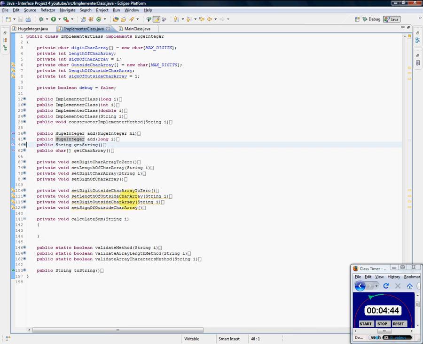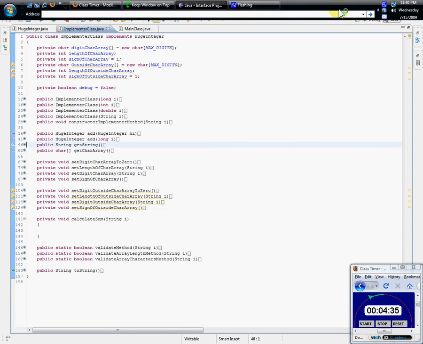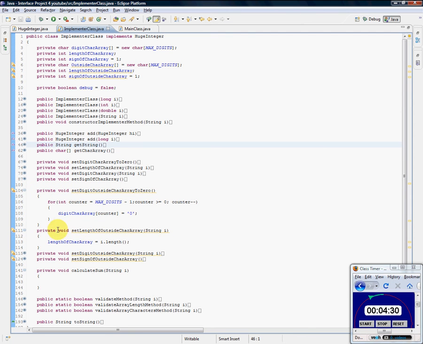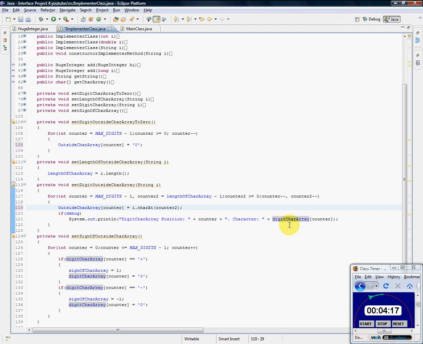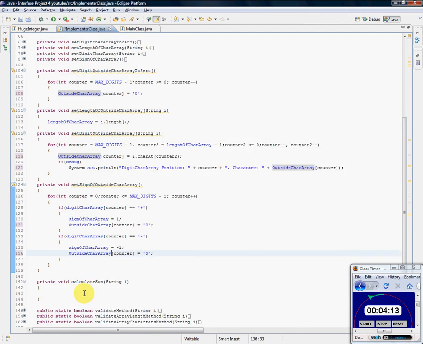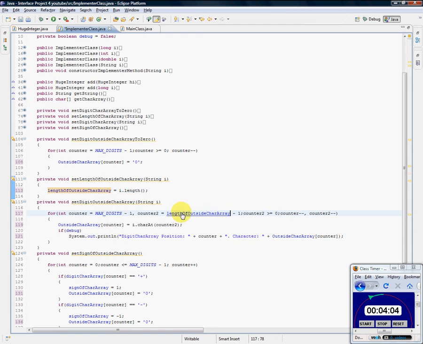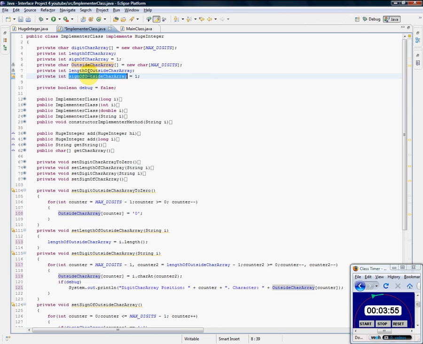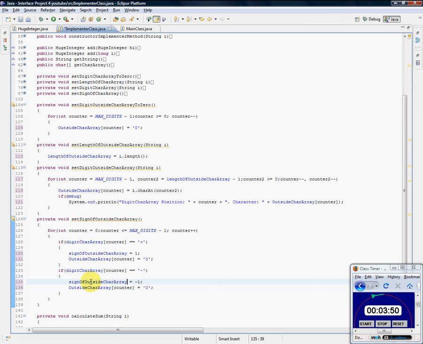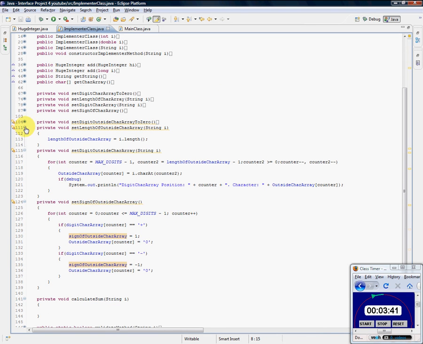Let me modify my set outside methods to be right, because right now these would be setting the digit. I need to set them with the right variables. Maybe I could just fast forward that in Windows Movie Maker. It's not too much. I just want to take outside character array and replace that there, every time I see it. Excellent. And make sure I'm using length of outside array each time. That's sign. Nope, that seems to be it. And then sign of outside array, have it reading in the right spot here and here. That seems fine. That didn't take too long. I thought it would have taken longer.